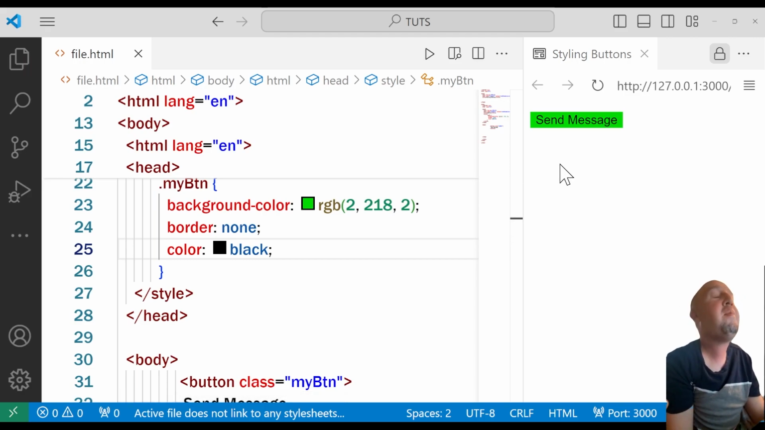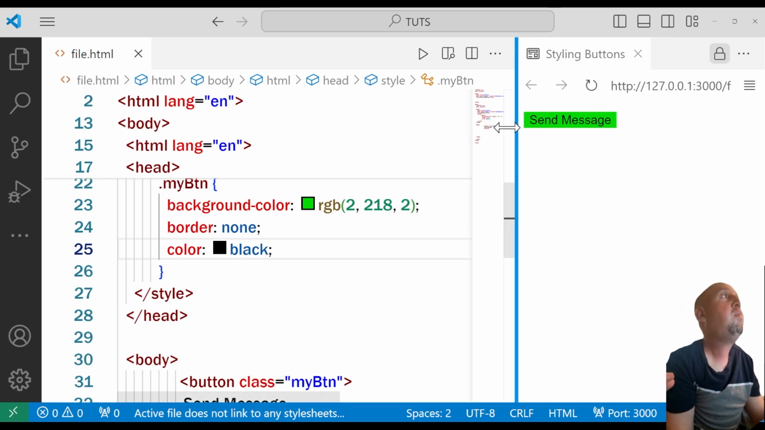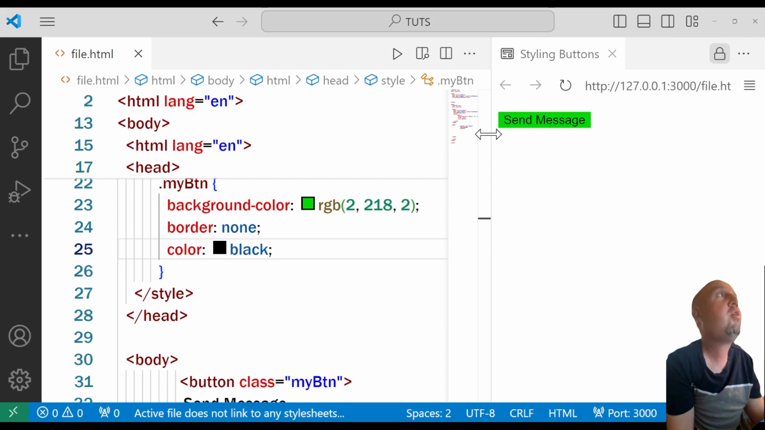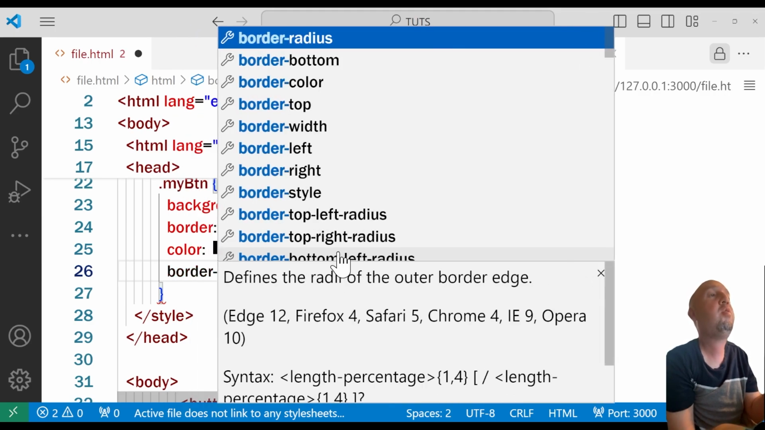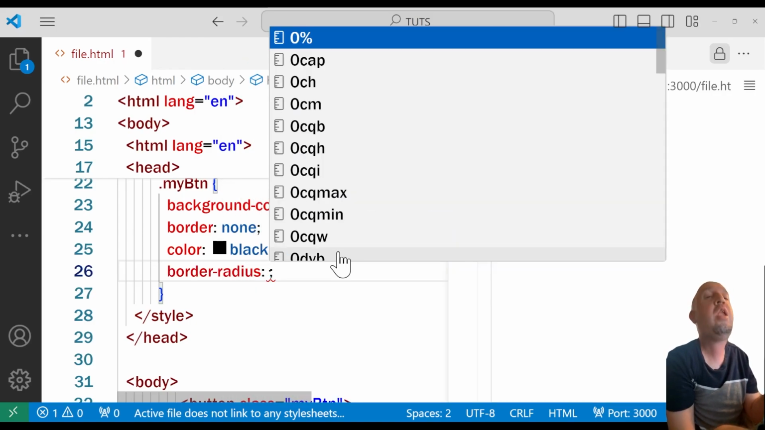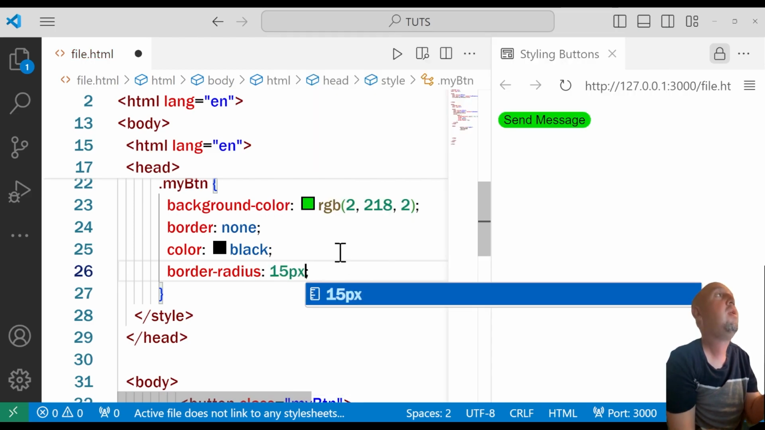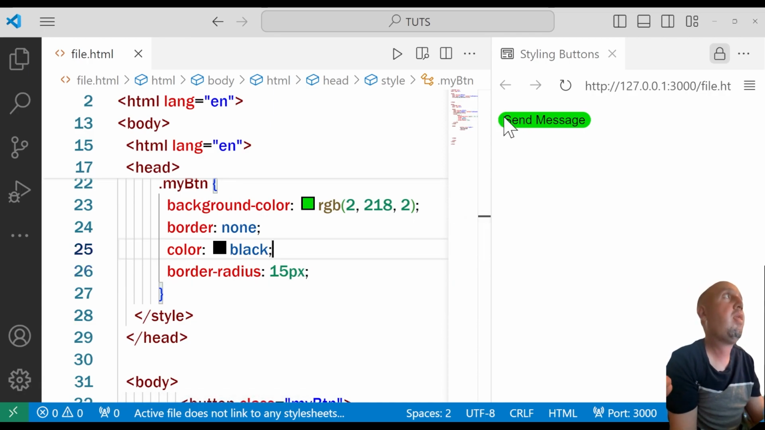Now, sometimes you want to make a button have rounded corners. If you want to add round corners to a button, you can use border dash radius. So border-radius colon, and then for example 15 pixels. As you notice, when you do this, it will add some rounding to it. You see it has rounded this side and the right side.